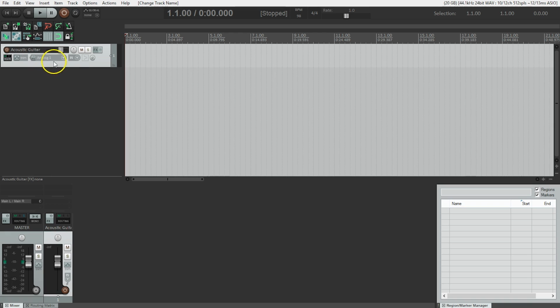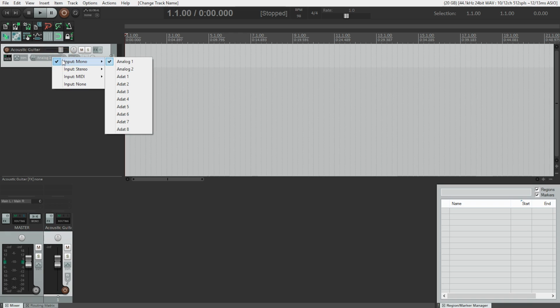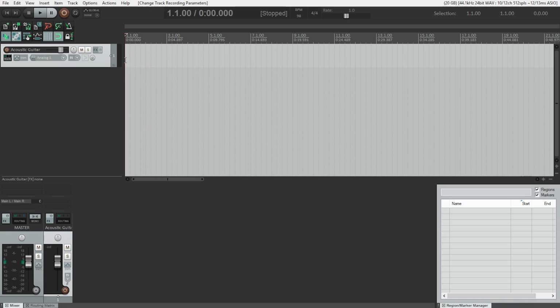Next, we need to tell Reaper where to listen for the audio to record. So click the mouse on the input settings for that track to display a menu. The exact options on this menu will depend on which audio interface you're using. I'll be recording acoustic guitar with one microphone, so I'll choose the mono option from the input settings menu. I plug the mic into input number 1, analog 1 in my case, so I'll choose that input. These options will likely be different on your machine.